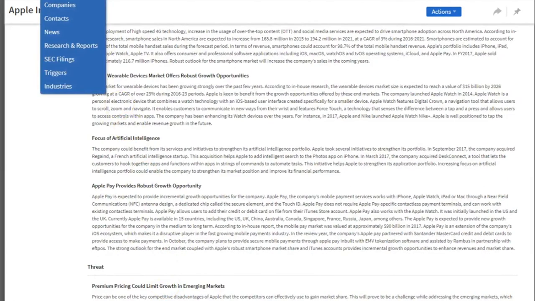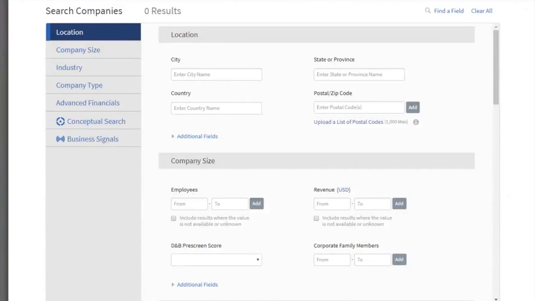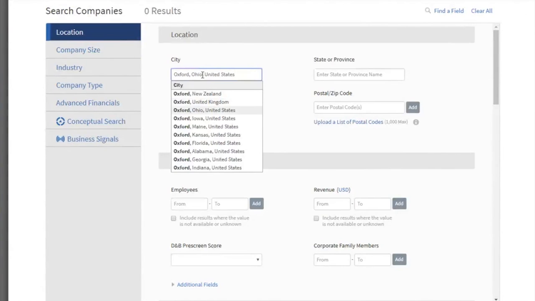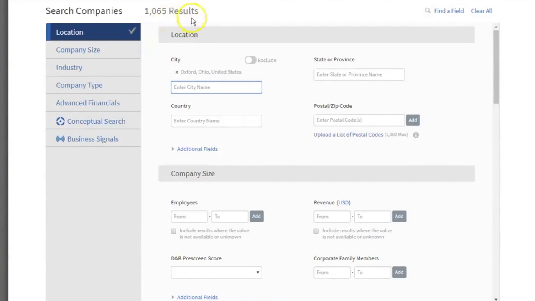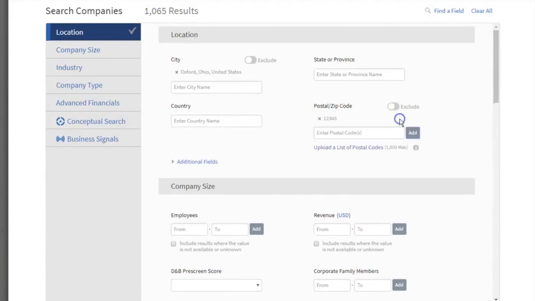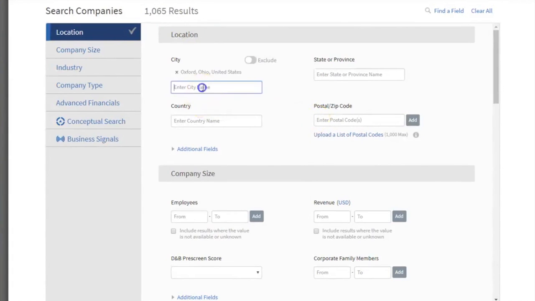Clicking on the Search and Build a List link brings up a page for discovering businesses with particular characteristics. Entering the city Oxford, Ohio shows 1,065 businesses in the city. Note that additional boxes create an AND query. Since Oxford is not in zip code 12345, there are no businesses in both Oxford and that zip code. Clicking the X will remove a criterion.